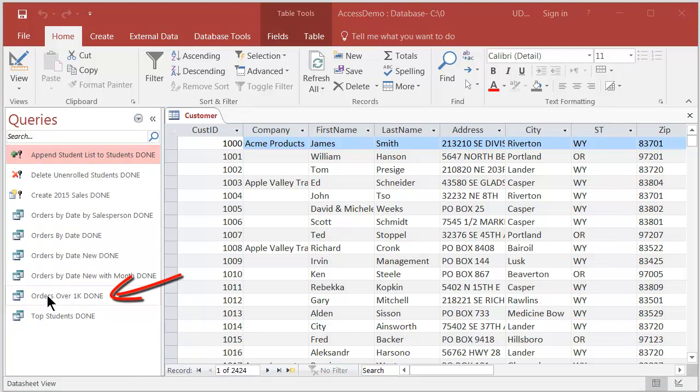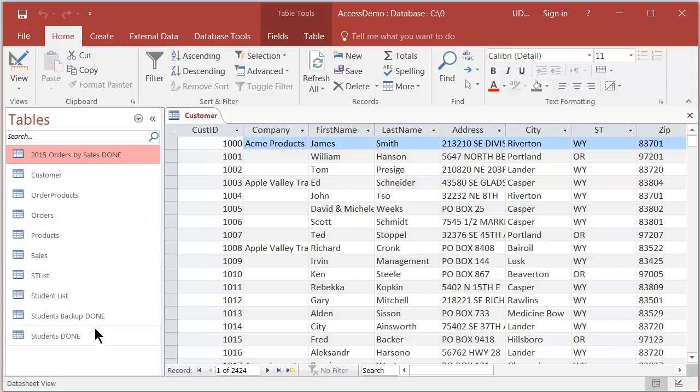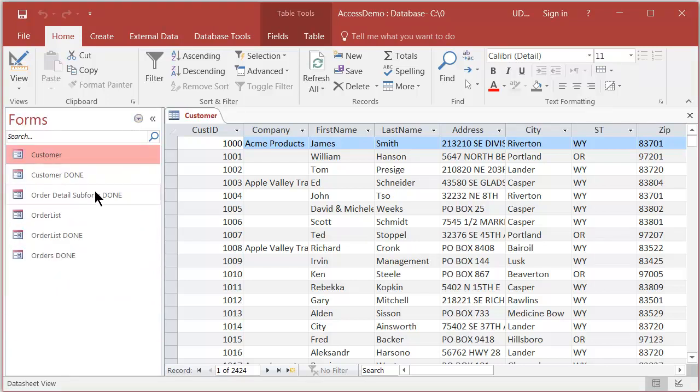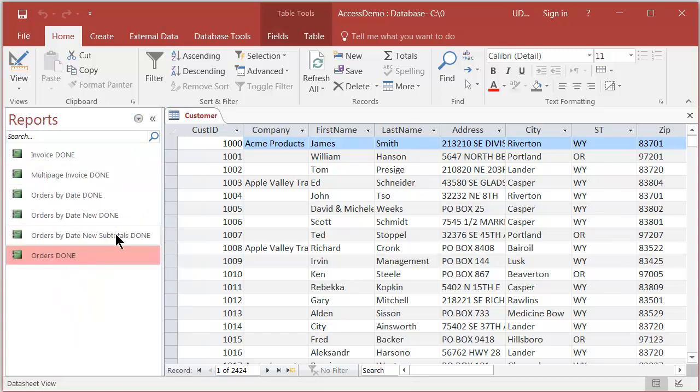Now I forgot to mention one thing. This is the database we're going to use throughout the whole course, and we're going to build a lot of things in here of all these different objects. What I like to do is give you a finished version of each one, and I put the word Done at the end. So if I go to Queries, if I go to Tables, there's a couple of Dones down here. If I go to Forms, just about everything is a Done. If I go to Reports, a bunch of Dones there.